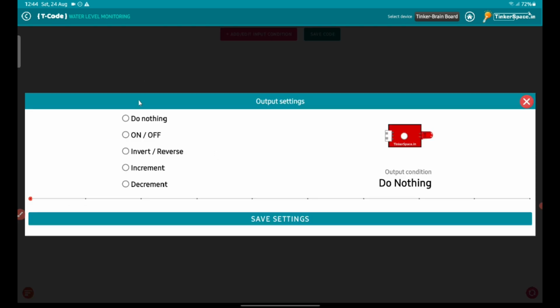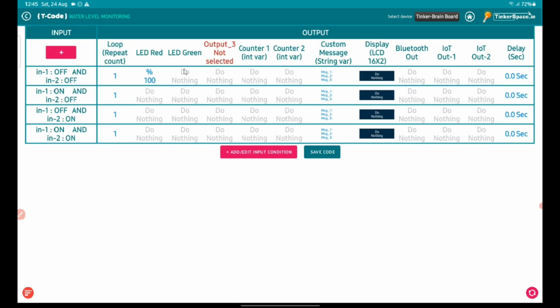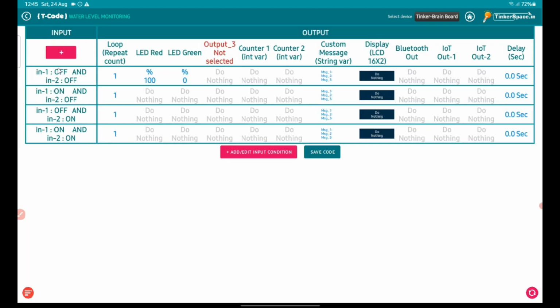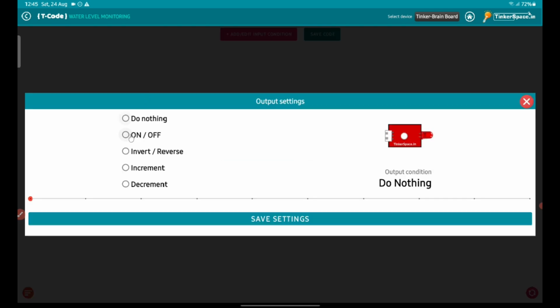In the red LED, I will click on or Off, and the brightness of the LED I will keep in 100%. Save settings. In the green LED, I will click on or Off, and the brightness I will keep in 0%. Click on Save Settings. In the second case, in the Input 1 Sensor On and Input 2 Sensor Off, the red LED, I will click on or Off, and I will keep the brightness of the LED in 40%. Now click on Save Settings. As per the green LED, on or off, the brightness I will keep in 0%.